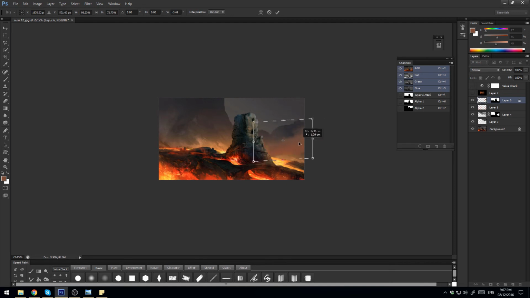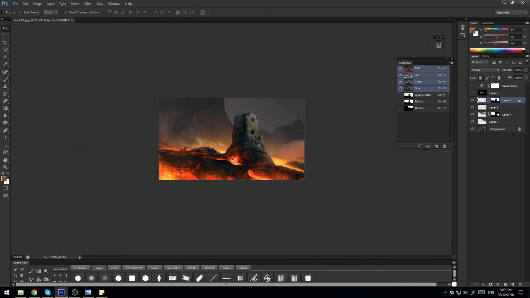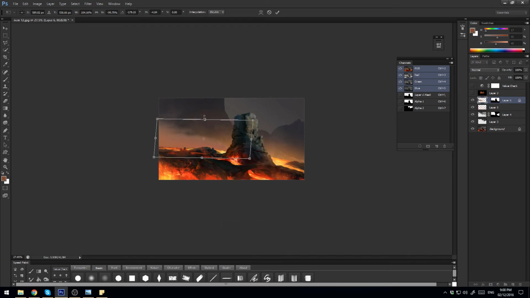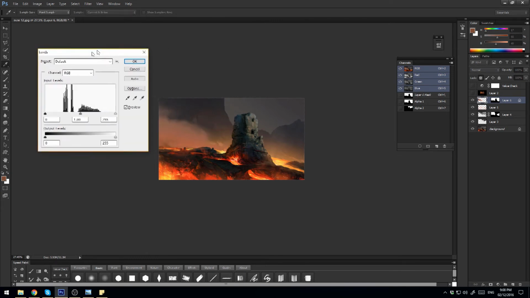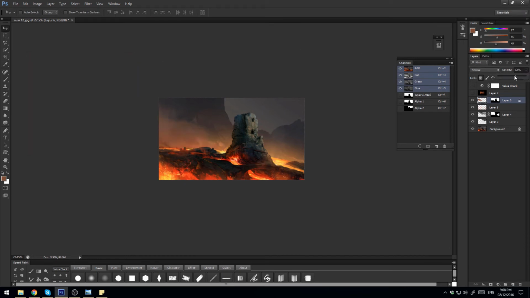Make it much smaller. I think that is better. Lower down some of the opacity. Okay, that is much better.